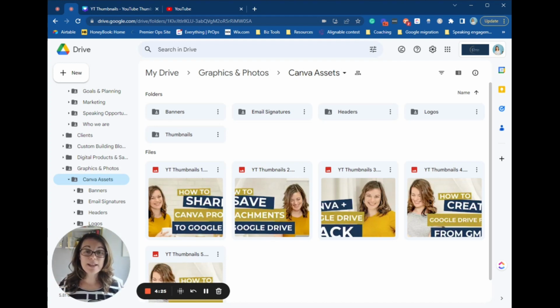And so this is great because you could save everything into an approved designs folder or even a drafts folder, and then use the Google Drive approval feature to make sure that the business owner or whoever's in charge of making the final decision for social media would be able to approve those designs. I do have a video that explains some collaboration hacks for Google Drive, and it shows you how to use the approvals feature, so you can click on that video if you want to see how that works.